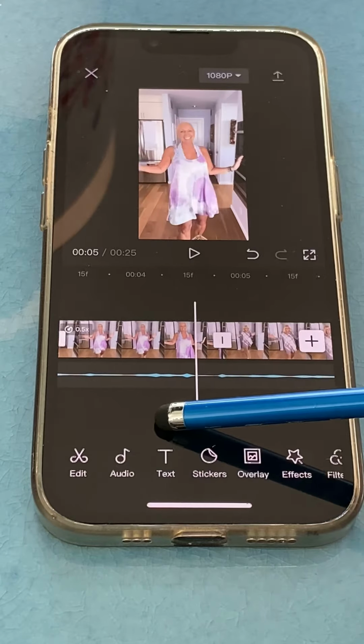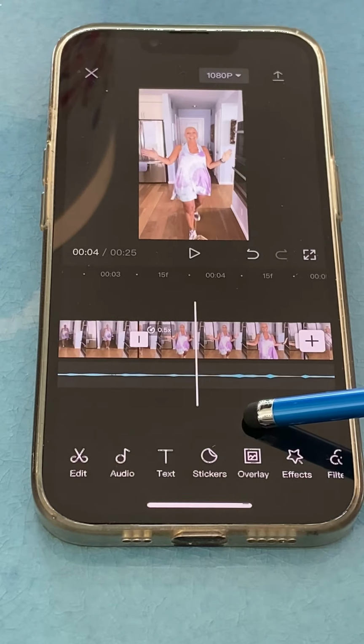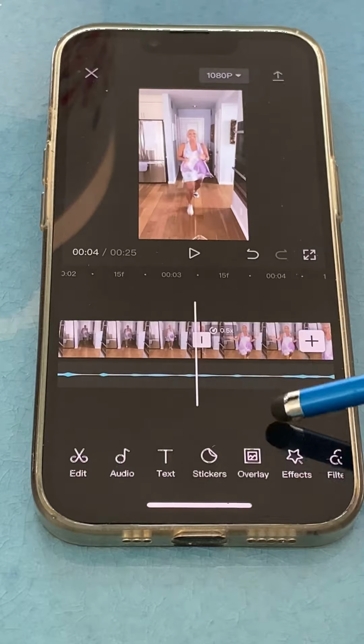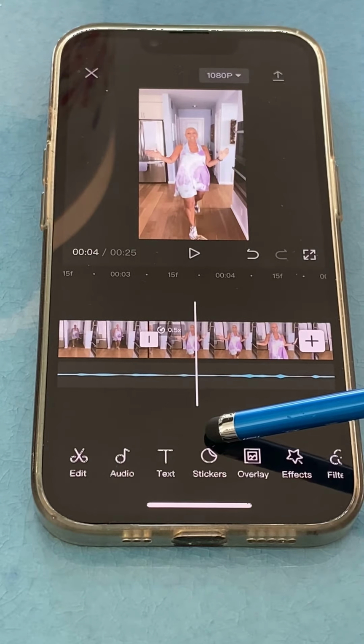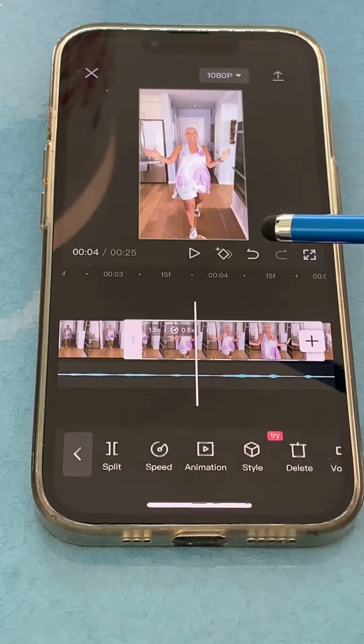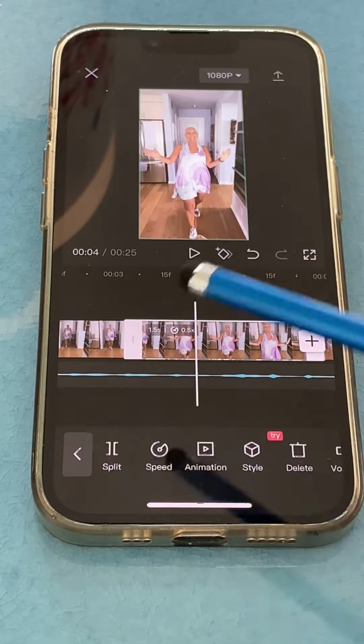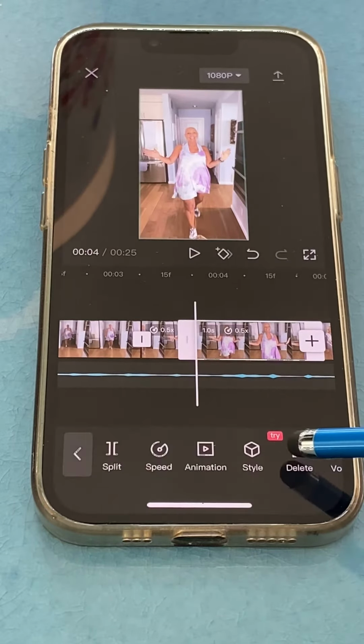Now what we need to do is trim this so that it's a seamless slide. So I'm going to slide a little bit right till about there, tap on the timeline, split, and get rid of this second part.